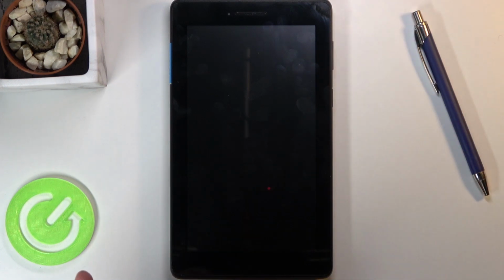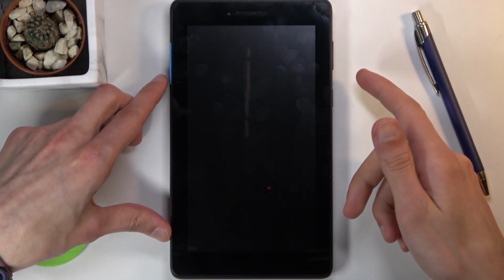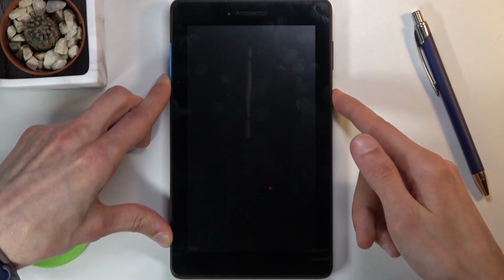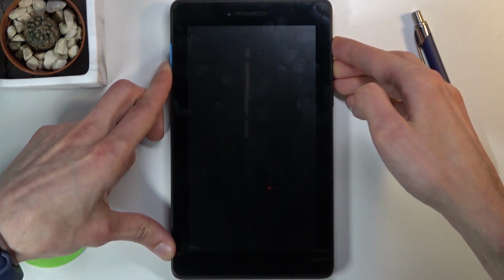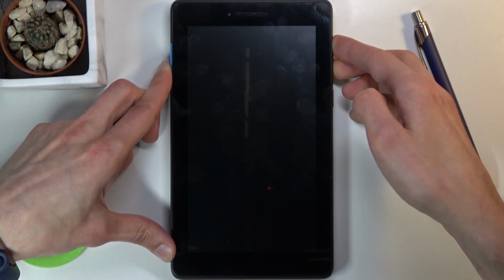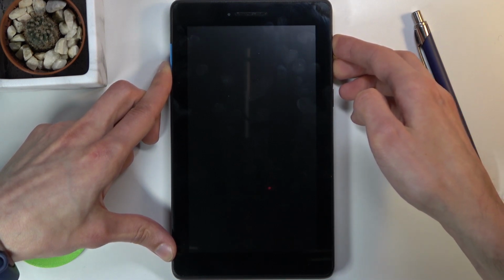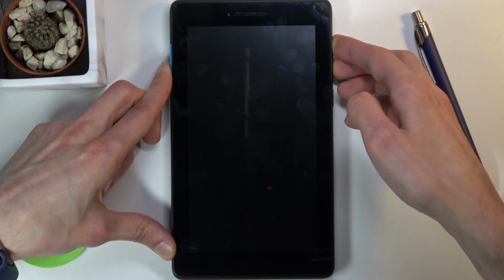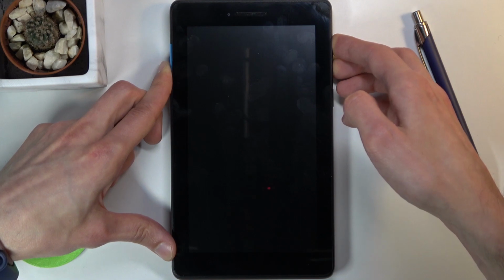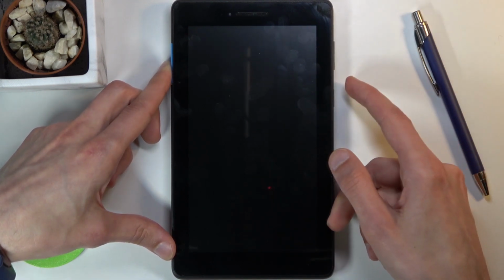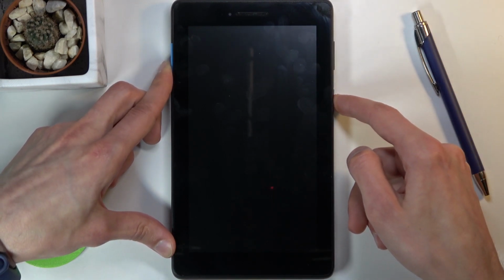holding volume up and volume down together. So let's do it right now. 1, 2, 3, volume up, volume down. So it looks like I didn't hold it for long enough, so I'm gonna let go and try that again. 1, 2, 3.